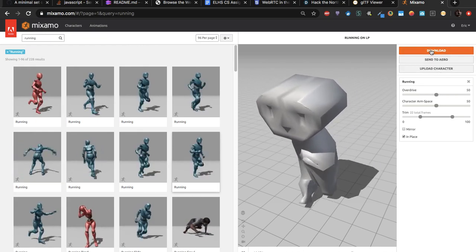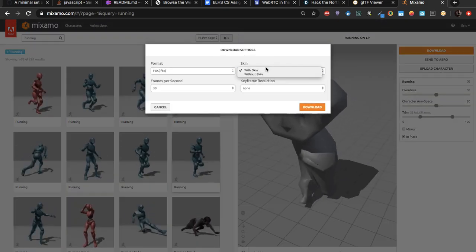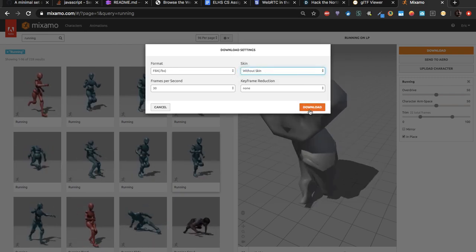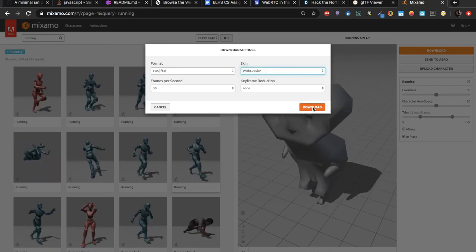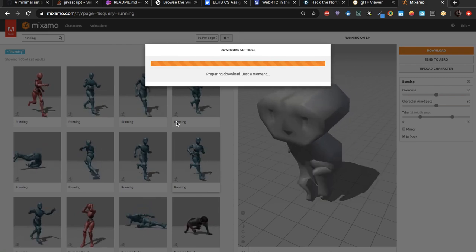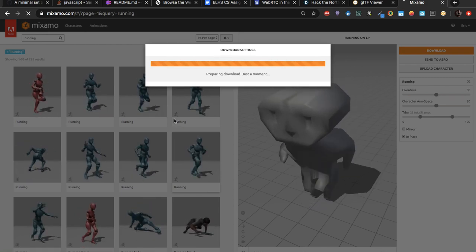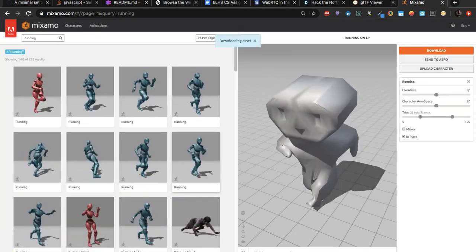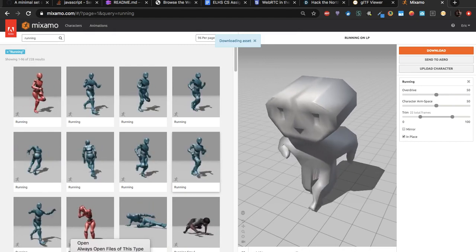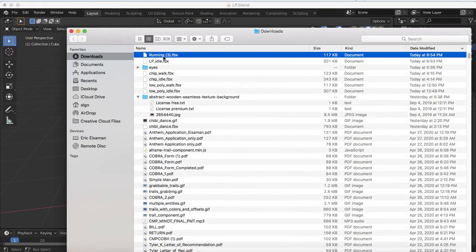But anyway, I'm going to download it without a skin. So just the animated armature, download that. I'm going to call that LP walk, even though it's a running animation. If I don't name it according to the model, I'm not going to know what to look for. LP underscore walk. All right, and that's good.